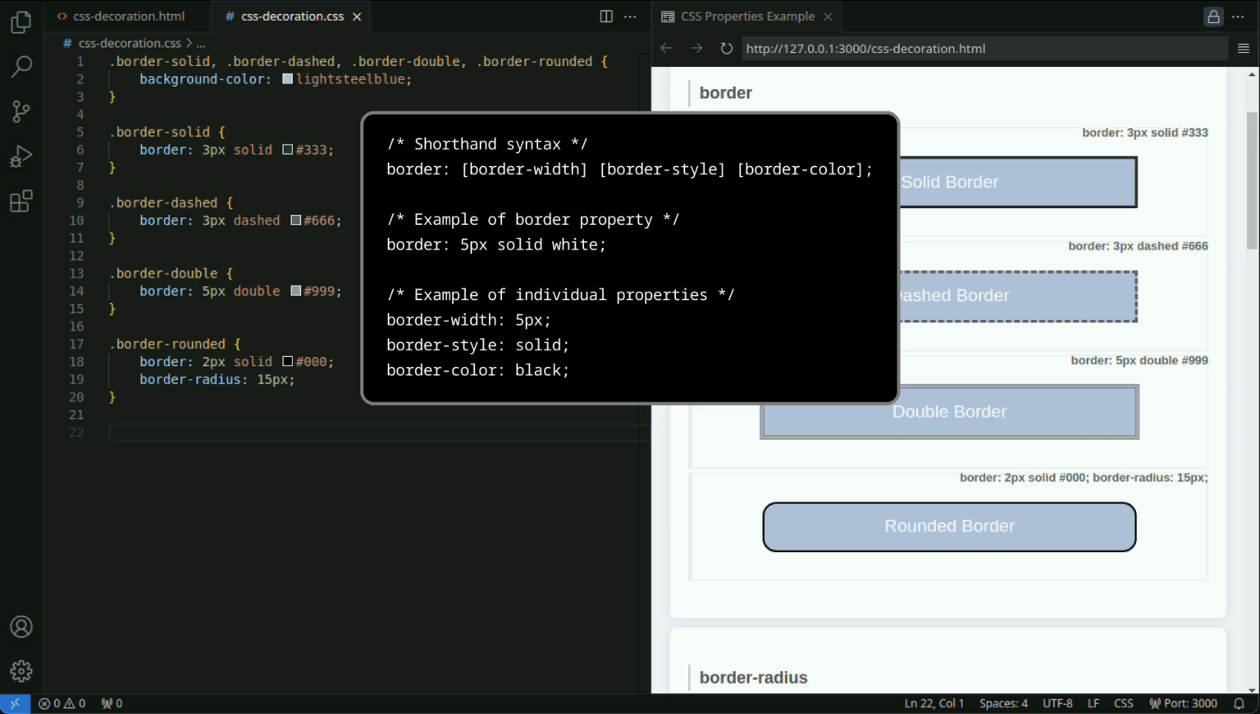Specify the type of border with border style. You can specify the following values: none, no border; solid, solid line; dotted, dotted line; dashed, dashed line; double, double line; groove, grooved line; ridge, ridged line; inset, inset shadow line; outset, outset shadow line.